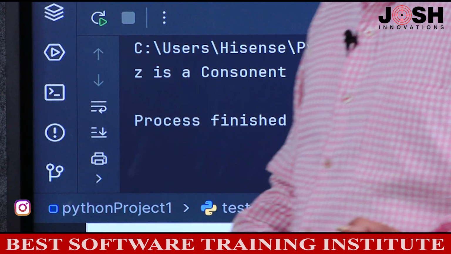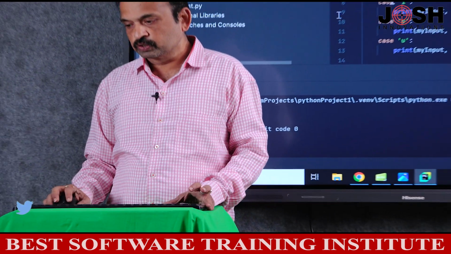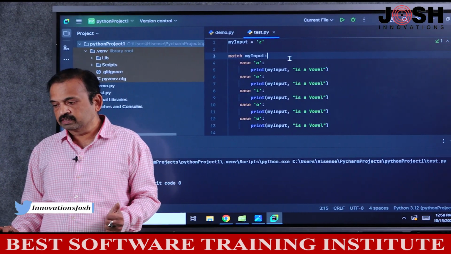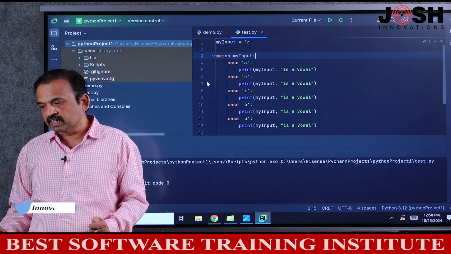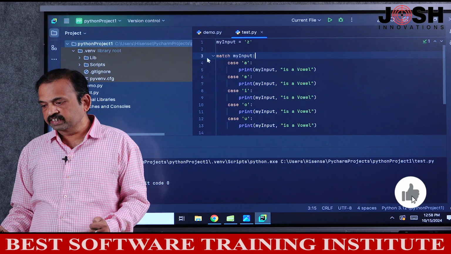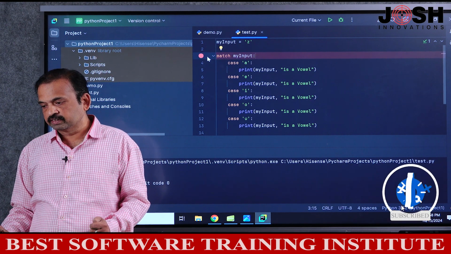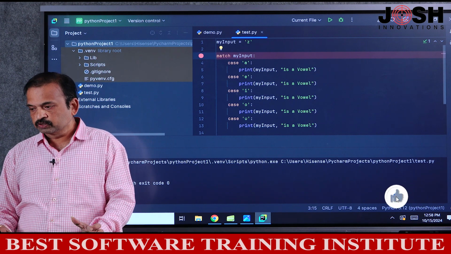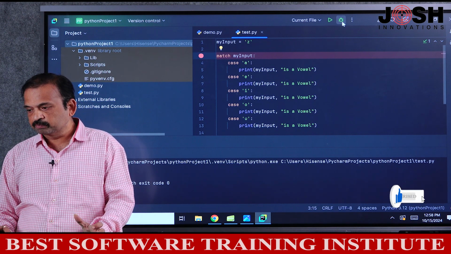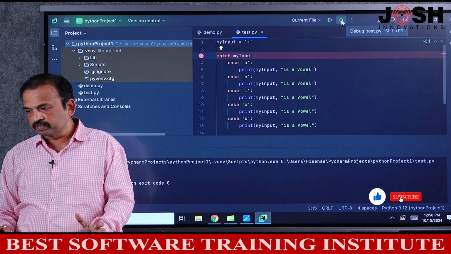So, what will we do now? We will debug this program. If you want to debug, put a breakpoint here at line number 3, because the main logic starts from line number 3. So, single click here, and one red color circle will come here. Now, from here we will debug. I will click on this bug icon.